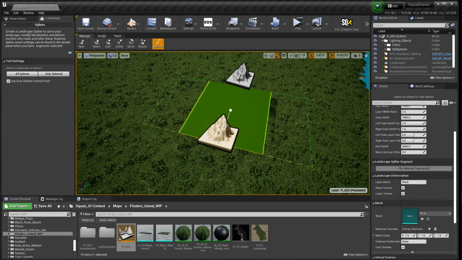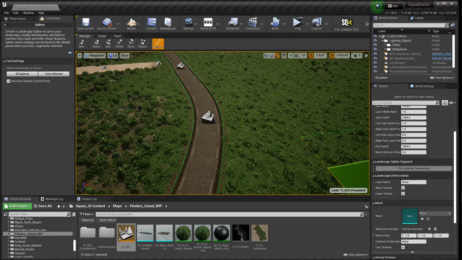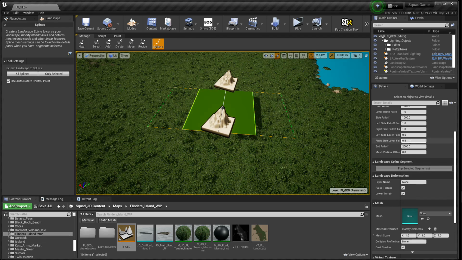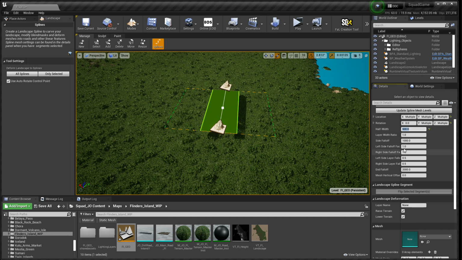So the splines here, I'm going to set up my splines. This road here is 5 meters wide, and it has a 5 meter fall off. You can see these faint green lines up here. That's my fall off between the terrain under the road and the terrain where it used to be. So I'm going to make this road the same. Let's say 5 meters, 500 units. And I'm going to make the fall off 5 meters, 500 units.